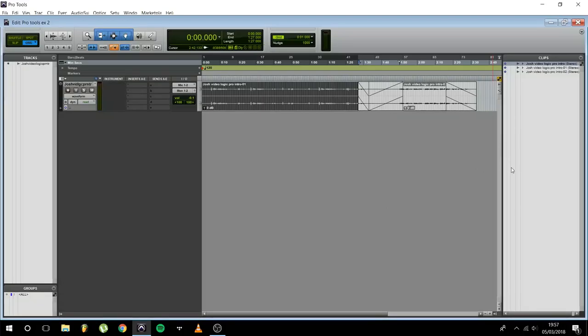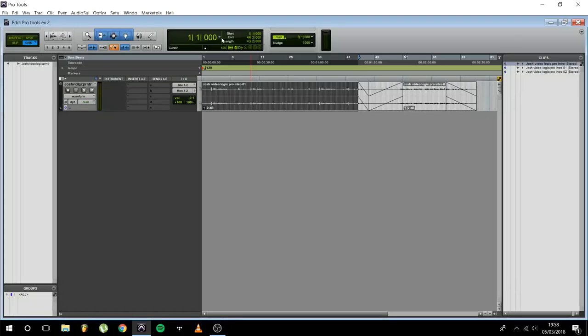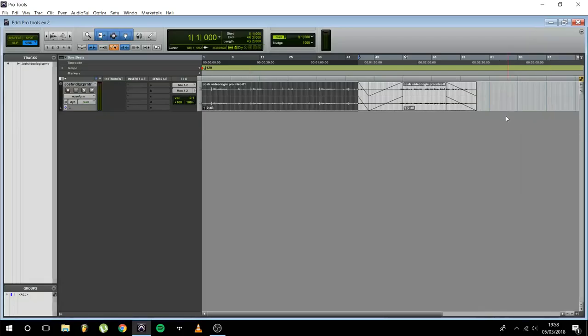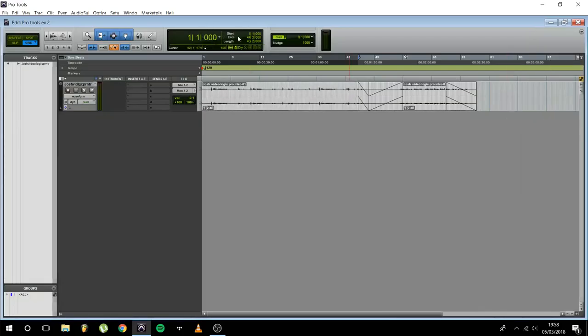Something else to be aware of is the main counter, which can be altered depending on what you need to do. So we can have it in minutes and seconds, or we can have it in time code, which is great for picture, sound to picture, Foley composition, all that sort of thing. And then we can have it in bars and beats, which is normally the ideal for music. And I'll just hide this away again.